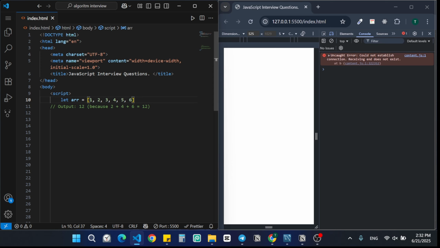Today we're going to talk about another JavaScript interview question about array and its methods. So we have a mini challenge. We are given an array of numbers. Inside the array we have 1, 2, 3, 4, 5, and 6. In today's question and task, we need to get an output of 12.